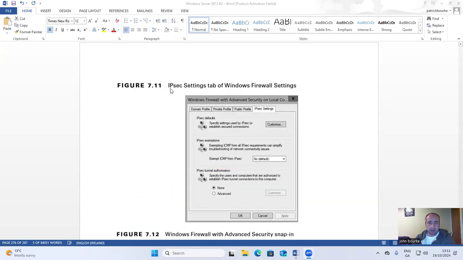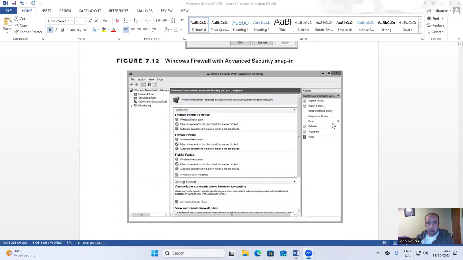Figure 7.11, IPsec Settings tab of Windows Firewall settings. Figure 7.12, Windows Firewall with Advanced Security snap-in.